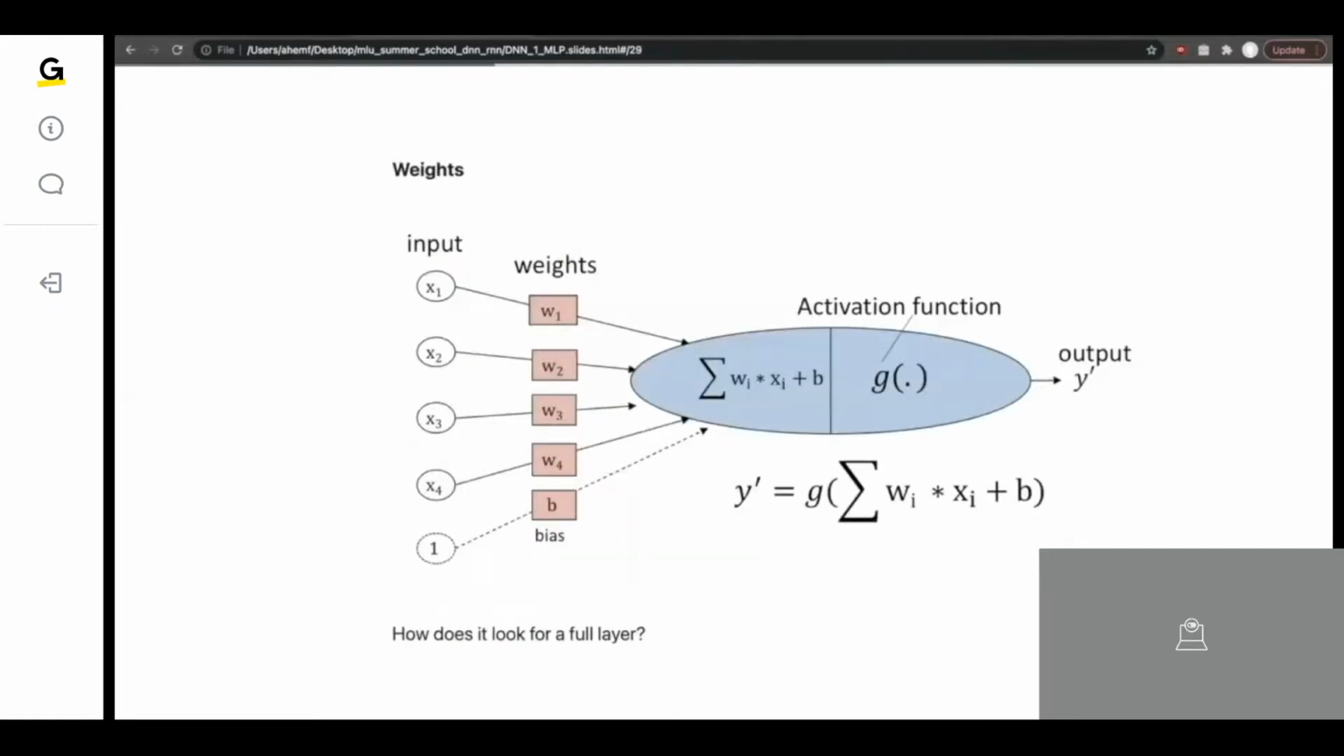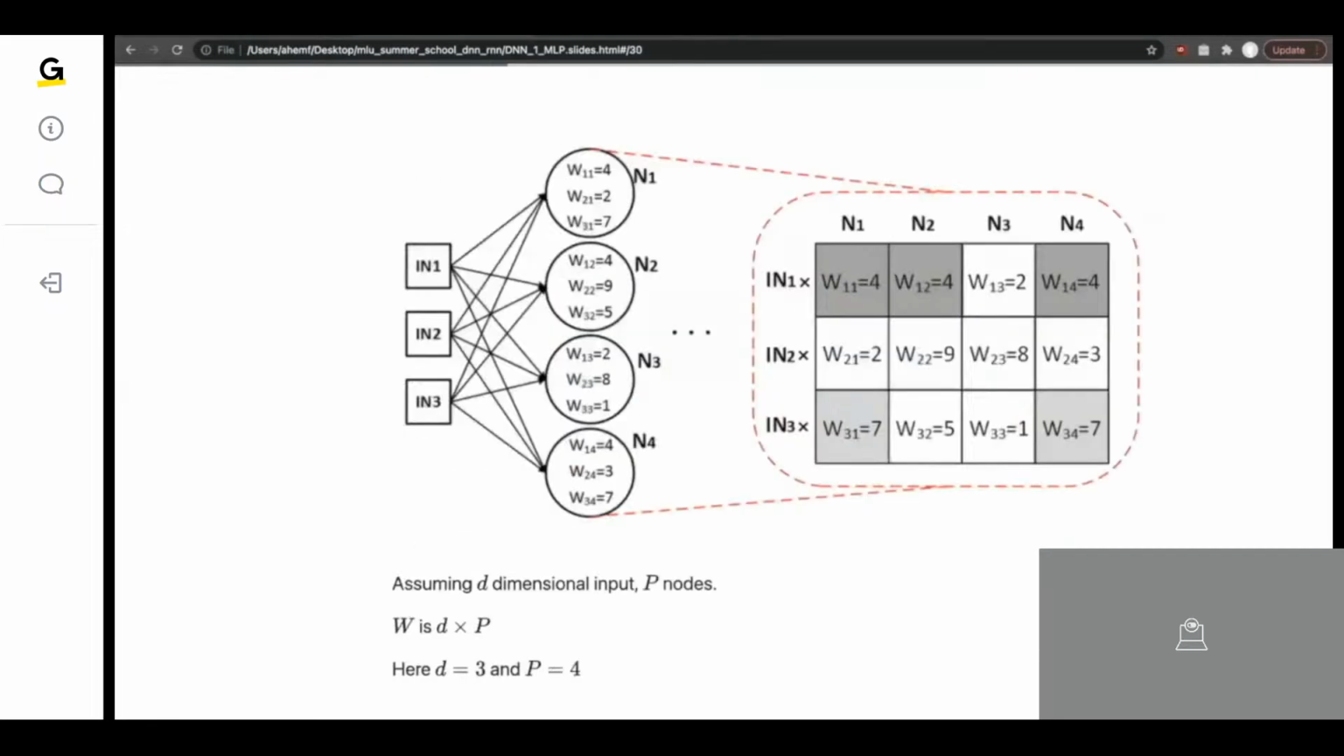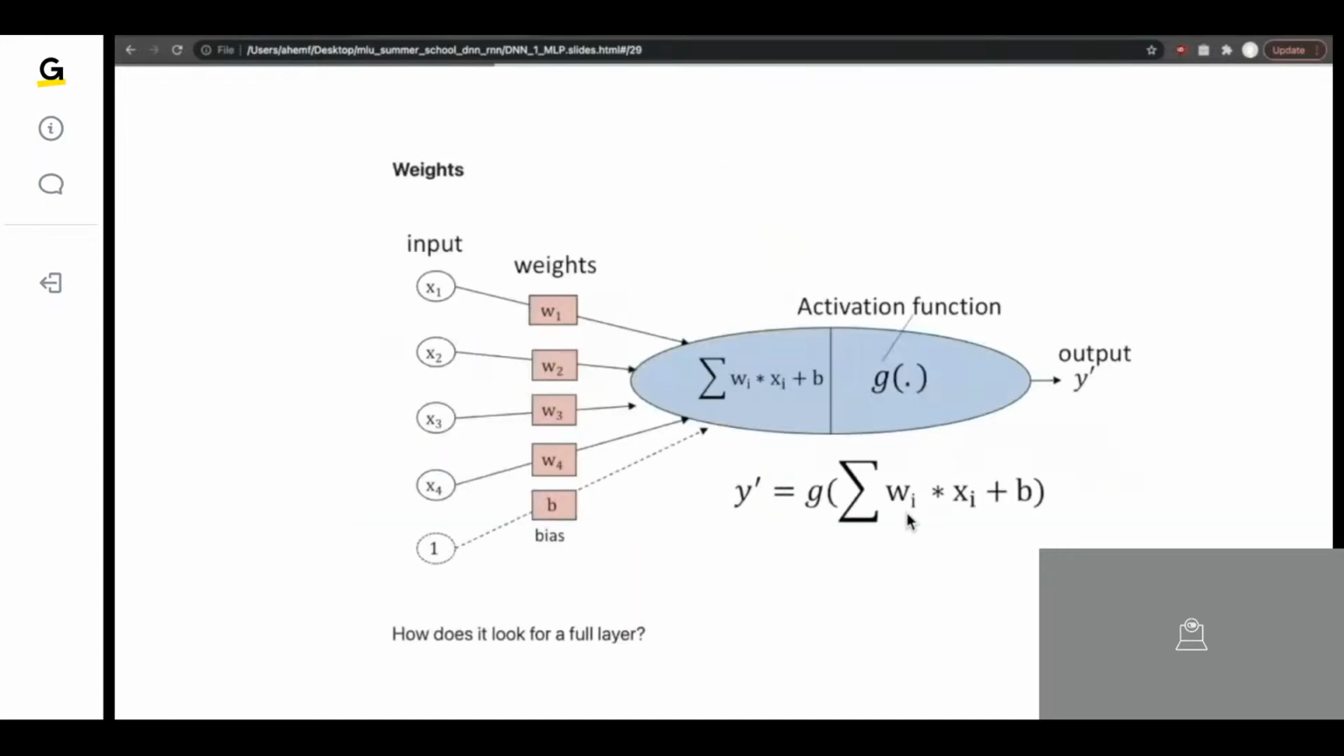Now let's come back to our neural network and our perceptron and see how it looks for a bigger layer. Here we had seen one single perceptron, but here we are seeing 4 perceptrons together in a layer. How does it look for these 4 perceptrons, and do we keep all these W weights separately? How do we store them, and how do we give inputs to them?